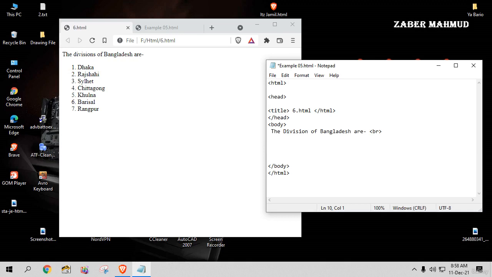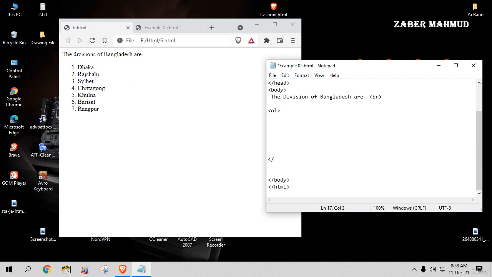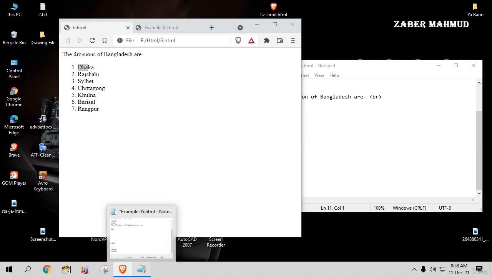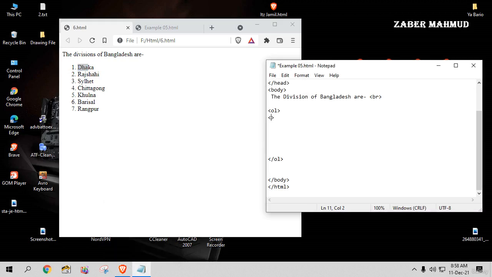Okay, br tag, and now I use the ordered list. So I use the OL for ordered list and close it. In the ordered list, all the things are listed one by one, so I use the li for list and close it. And you see that there are 7, so I copy and paste the li 7 times, 1 2 3 4 5 6 7.